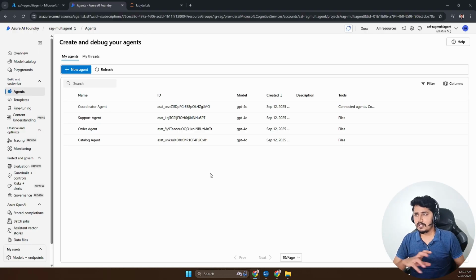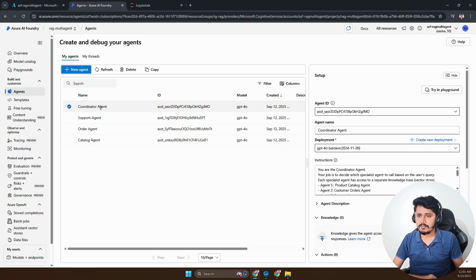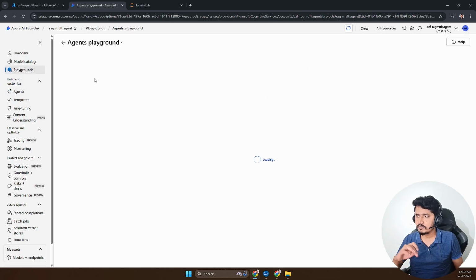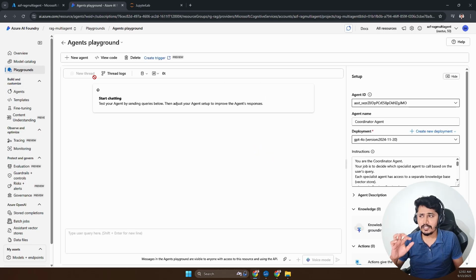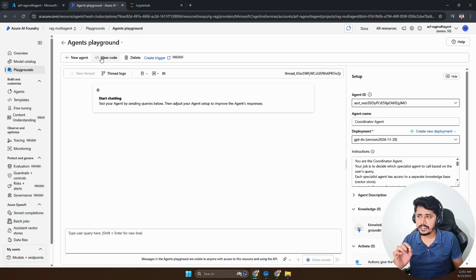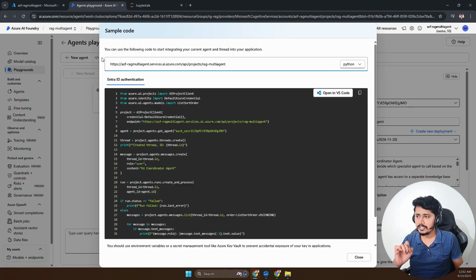So one more thing I want to show you. Once you have built these particular agents, now if you want to consume these agents into your local environments, you can just go to playgrounds, and from there you can copy the ready-made code that is available. You can see this view code section, click on that, and it will give you the code based on your language. So you can select JavaScript or C# and it will give you the code. So for Python, let's say this is the particular code, we can go ahead and copy this code and we can quickly test whether it is working or not.